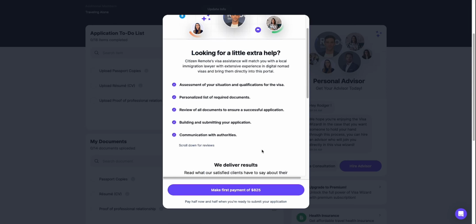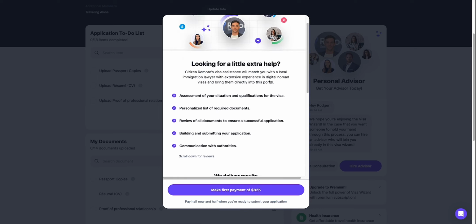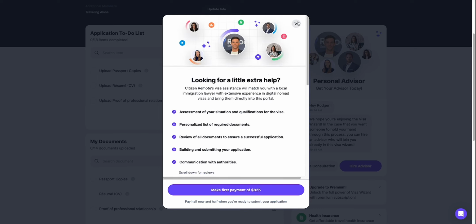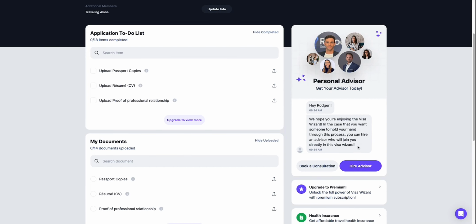So if you know you're eligible and you want to just go ahead and get started with the process, you can hire an advisor, and it'll allow you to book a consultation as well with them for free, and then also be able to start chatting with them, submitting documentation, etc.